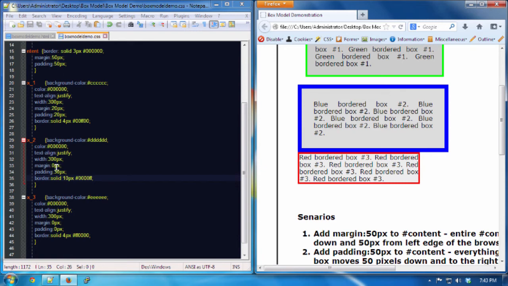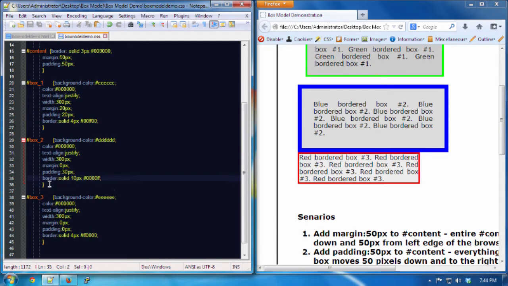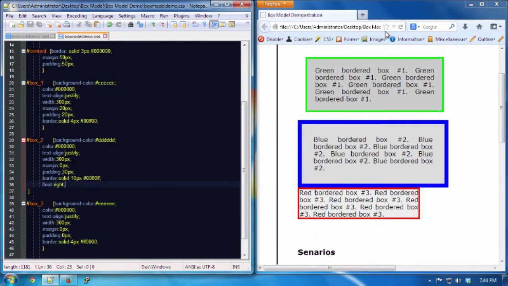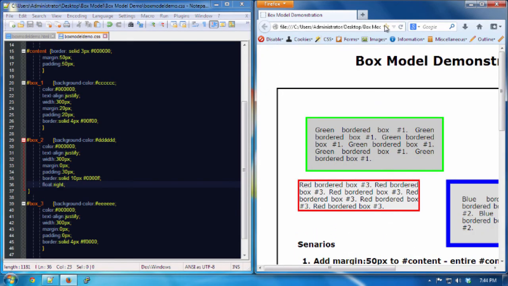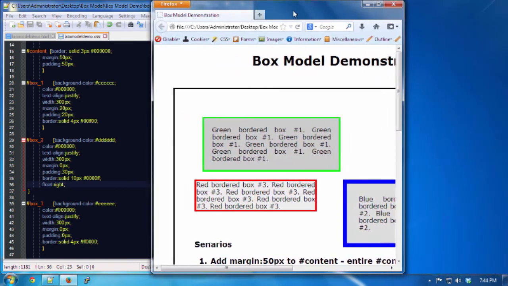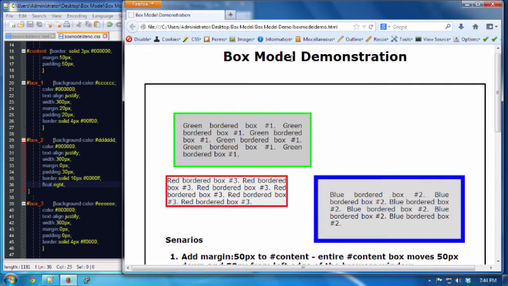So I am going to add on box number 2, let me scroll over for a second, and I'm going to add right over here a float right. Excuse me. Float colon right semicolon. And can you guess what's going to happen here? Let's see what happens. Whoa! Pay attention. I'm actually going to move this window out here and make it bigger so you can see.